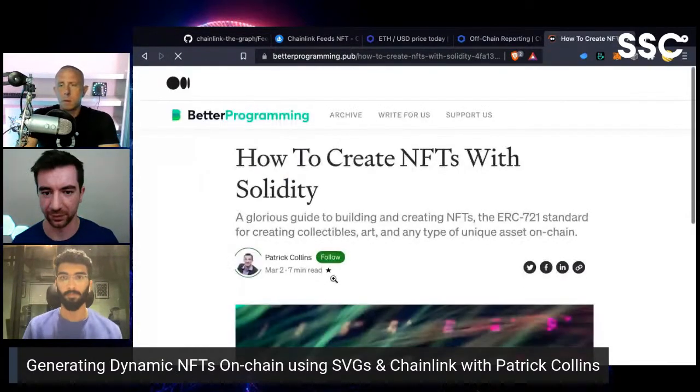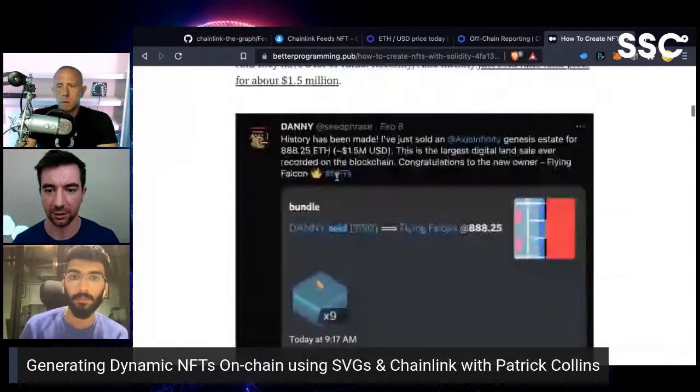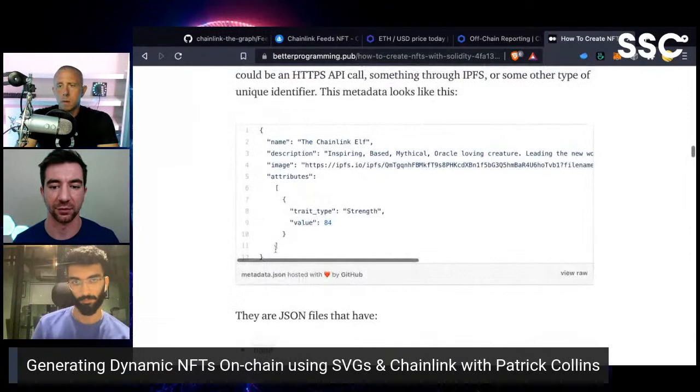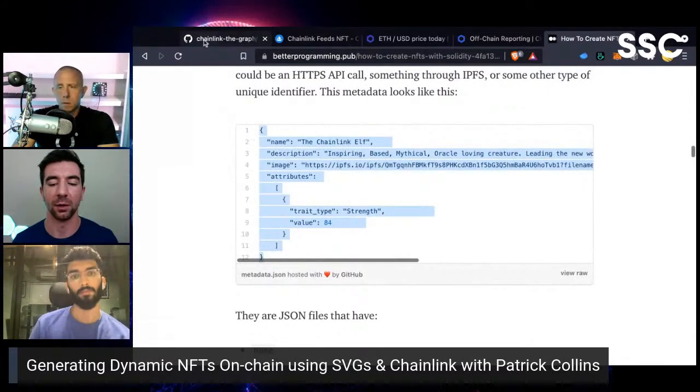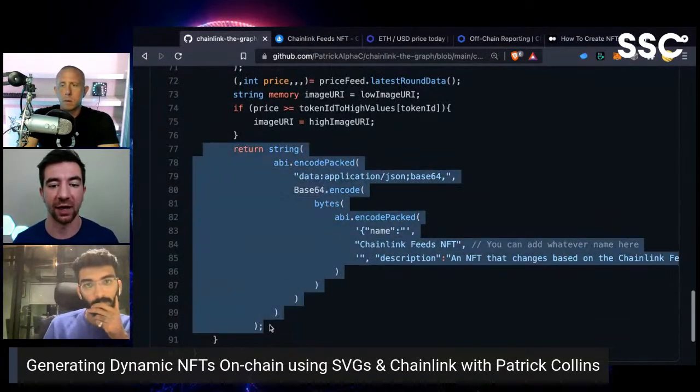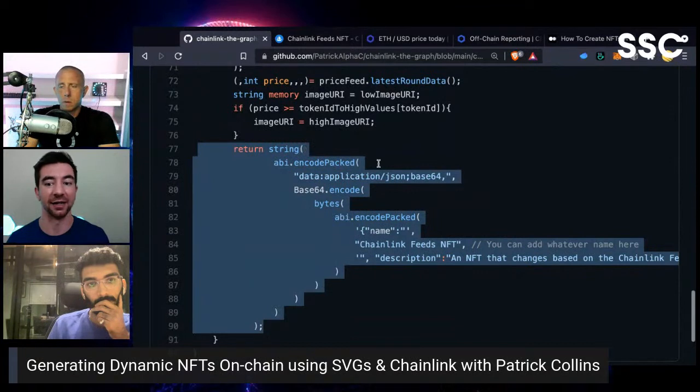Oh, I'm just gonna go back here. It needs to pull up something that looks like this, right? Since we're actually going to store all of our data, all of our metadata right on chain, we can do that by directly defining this metadata file as a string.